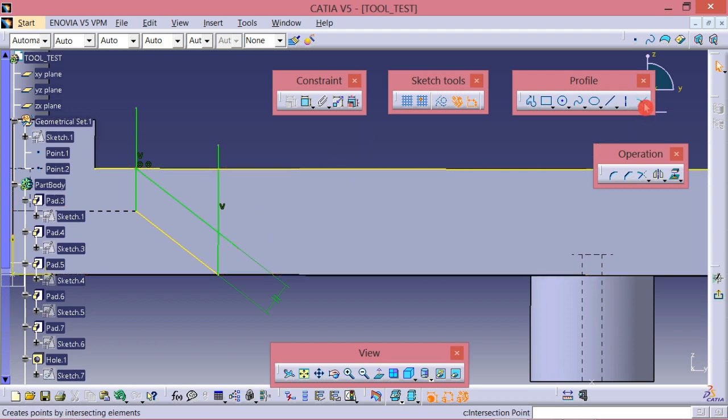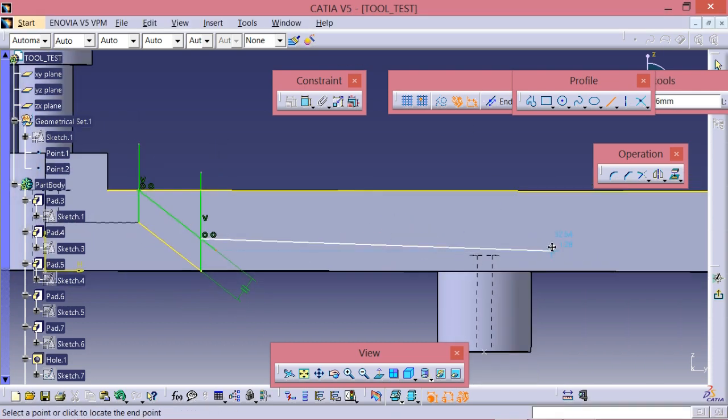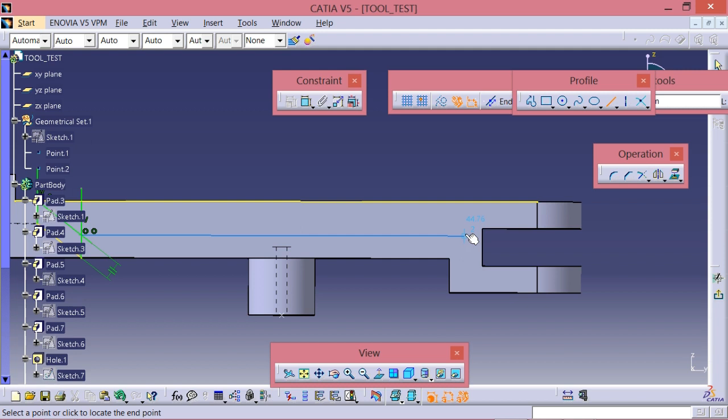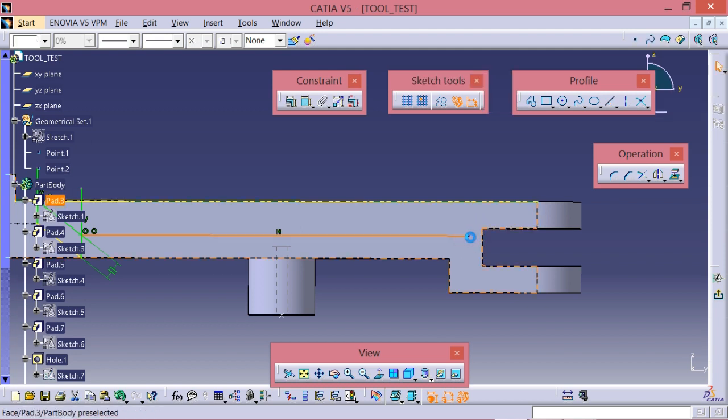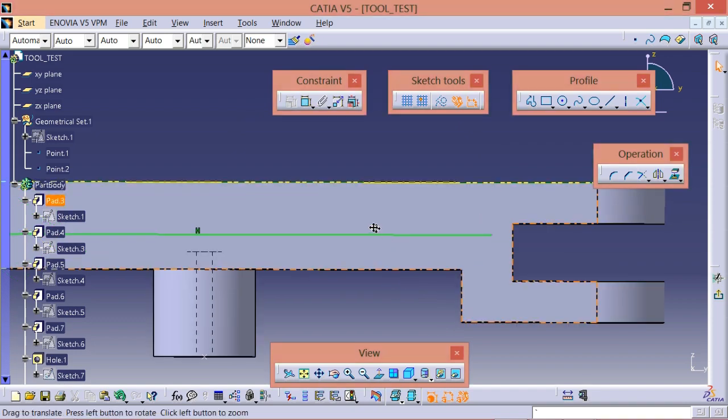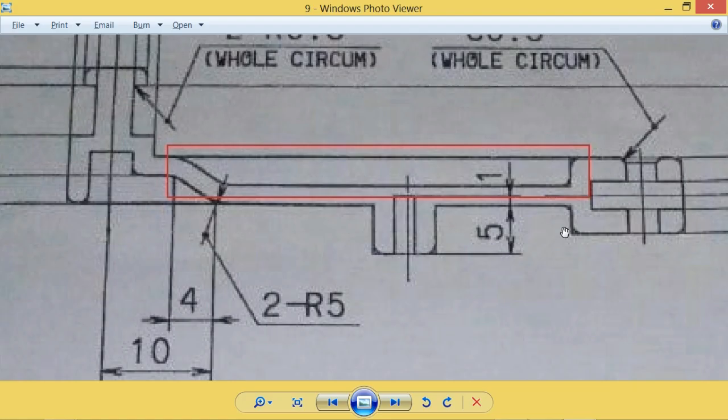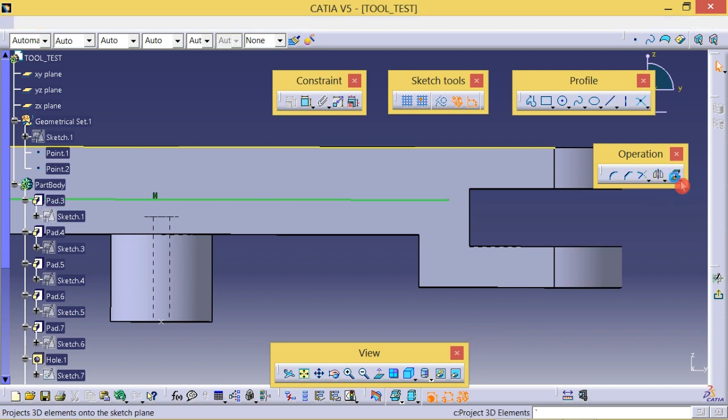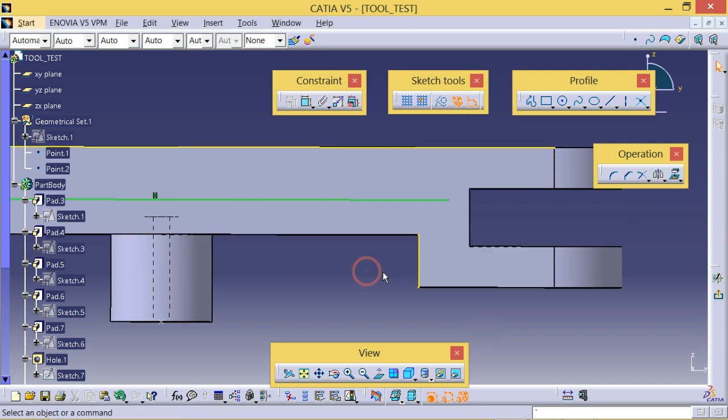Now again I am going to choose the intersection point with this element and this element, and I get a point. From this point I am going to draw a horizontal line, like this. When it comes to the length, it must exactly match the edge of this feature. So I'm going to project this edge, and with the help of the trim and extend command I'm going to extend this to a longer length.